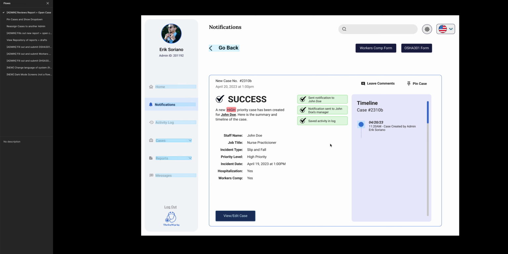I've also added features so that admins can leave comments on a case that will always be visible in the timeline or when inside viewing the case. They can also pin the case, so when they go into the list view of all cases, whatever they pin is going to be there, so they can do that in advance. As well, there are options after they create a case to start filling out the workers' comp and the OSHA 300, and I'm going to be showing that in a different flow.